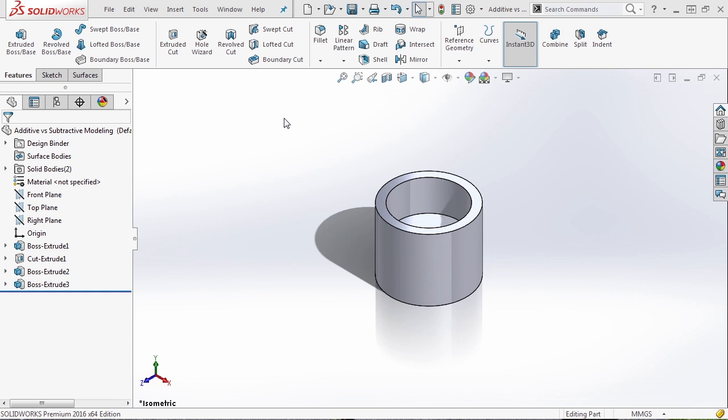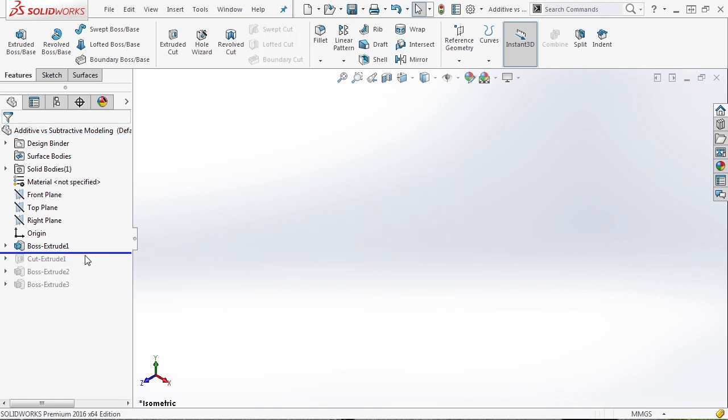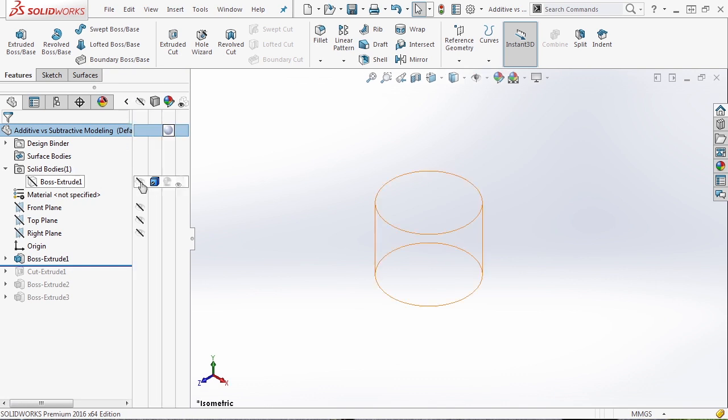If you have this part open, additive versus subtractive modeling, let's take a look at the four features in the tree. We're going to take the end of the tree until you see the hand icon, hold down the left mouse button, and simply drag it up under Boss Extrude 1. We then want to expand the Solid Bodies folder, expand our display pane, and show this body by left-clicking on the eyeball icon.